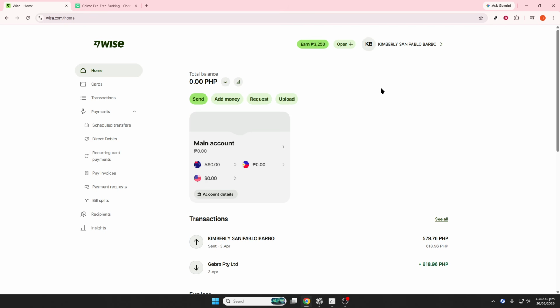If Wise asks which balance you want to use, select the currency balance you'd like to send money from. This is especially important if you hold more than one currency in your account, so make sure you choose the correct one before moving on.